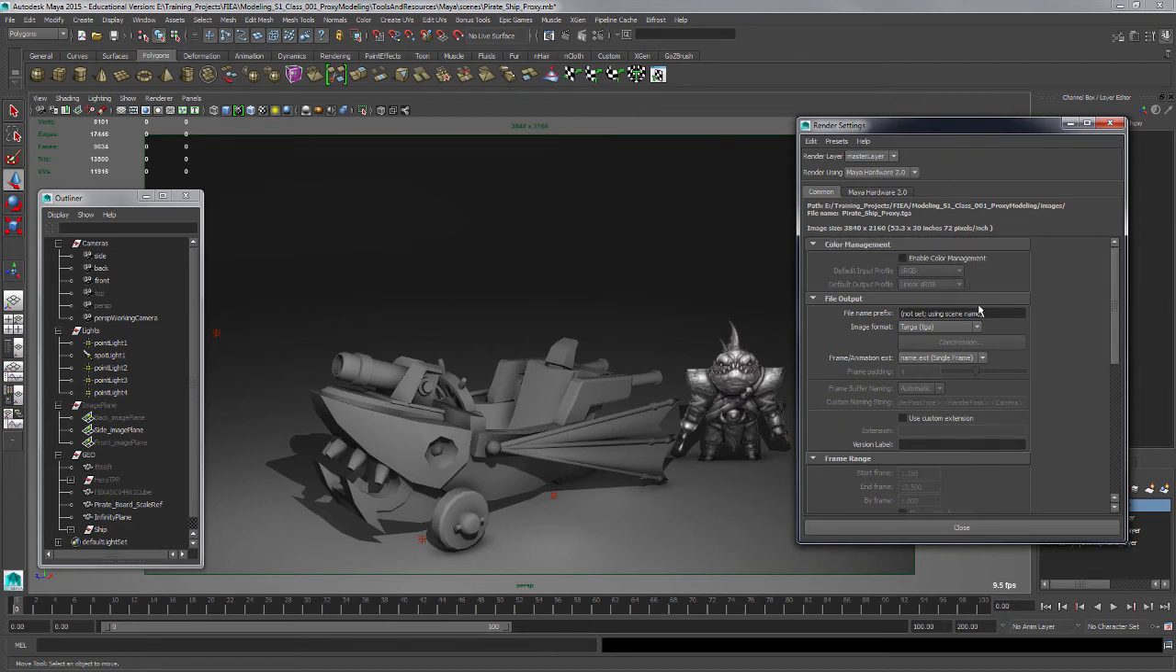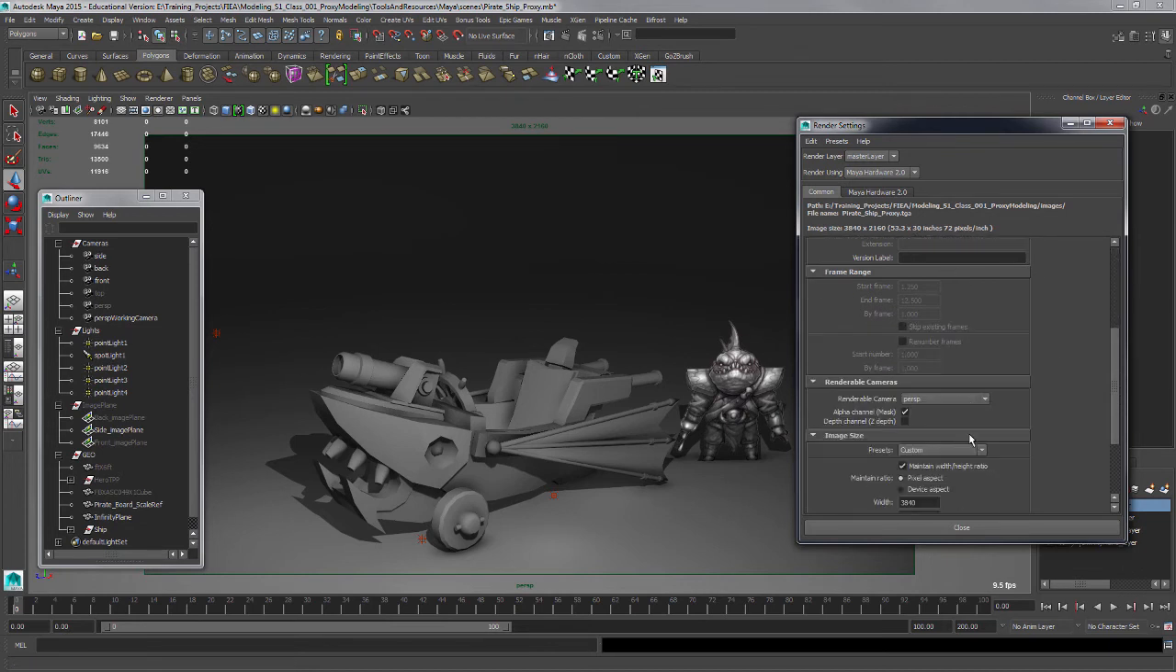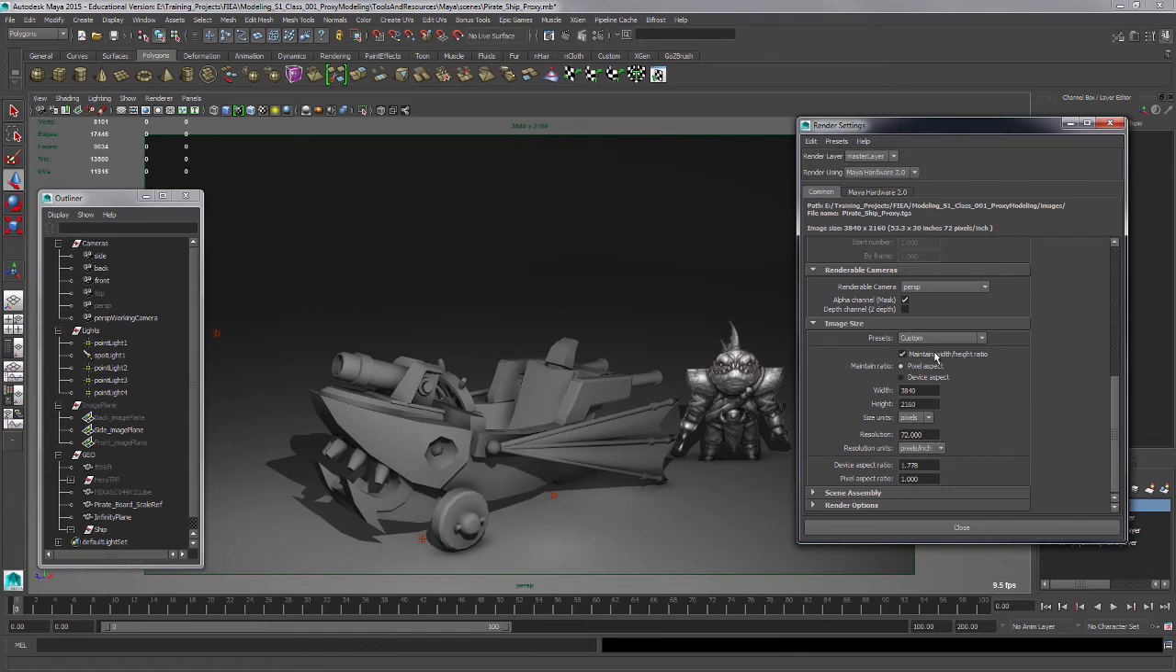I'm not going to render out any kind of animation, so let's just keep it really simple. We'll keep the image size. If we turn this off, you can set it to some custom size. I wanted to do a resolution that's twice as big as 1920 by 1080.